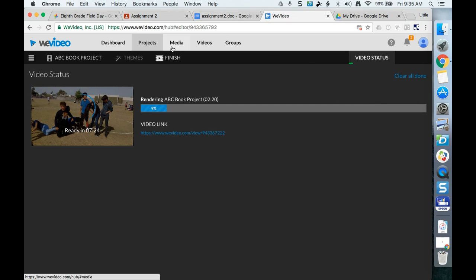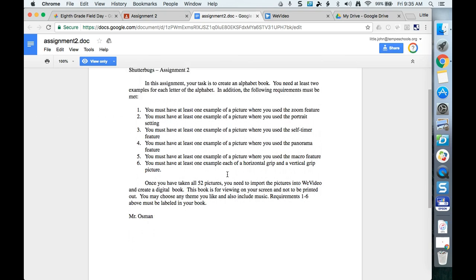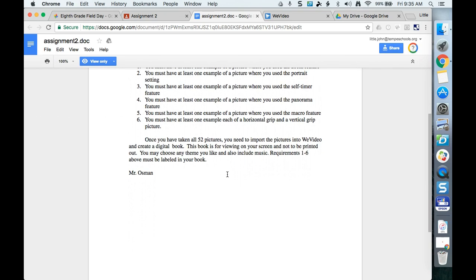Just to kind of review, you're going to start by putting your pictures on the second line, your text on the first line. To edit the text, you double click on it. You need to include all of these requirements so that they're included in the text. And then you put your audio on the third line. When you're done, you click on finish, and then you choose 720p as the resolution, and Google Drive as where you're going to save it.